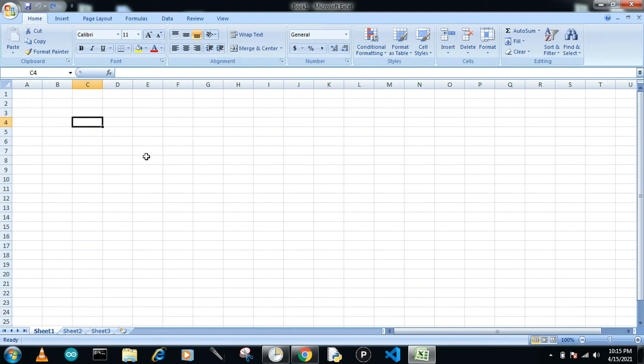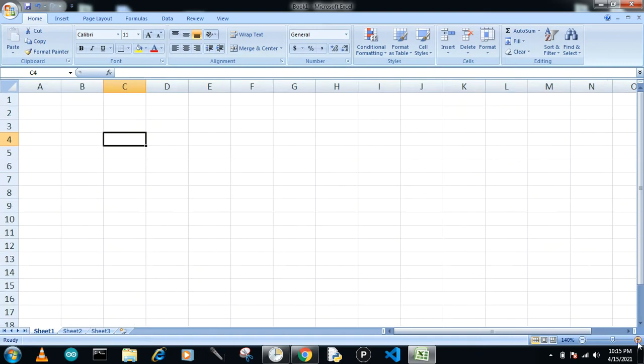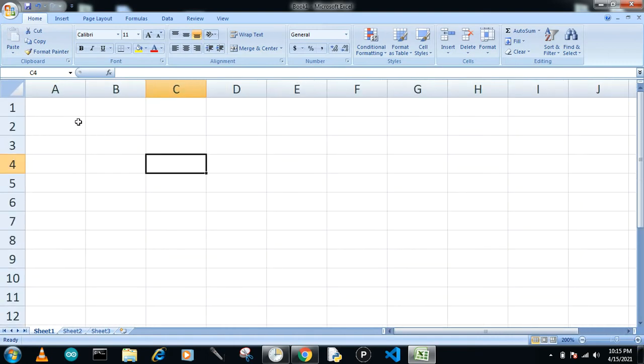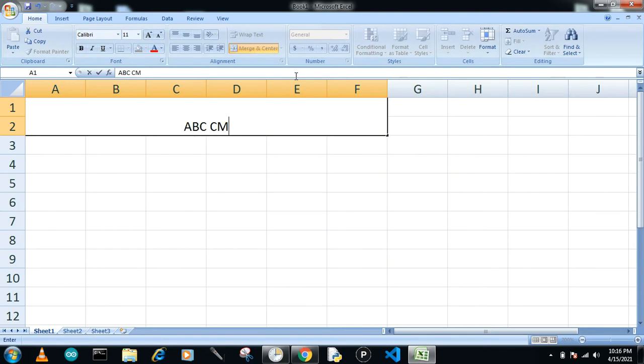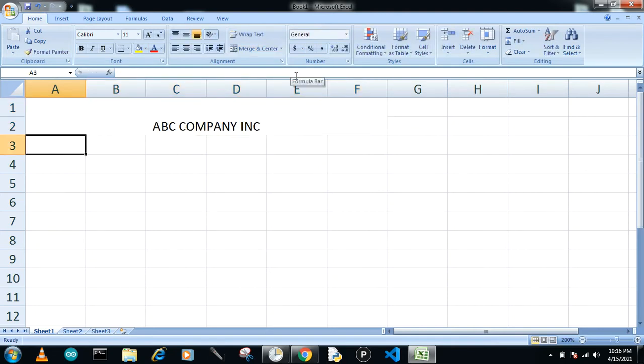So how can you make a gate pass? You have to first zoom in so that you can get a better understanding of what we are doing. Now you have to select the cells, merge them, and write your company's name. Like first I just write here ABC company, Inc.